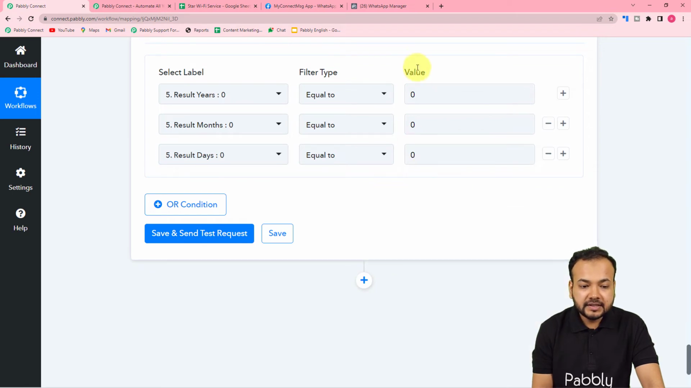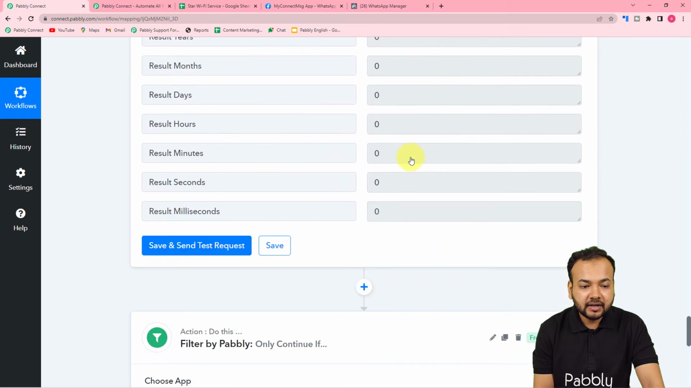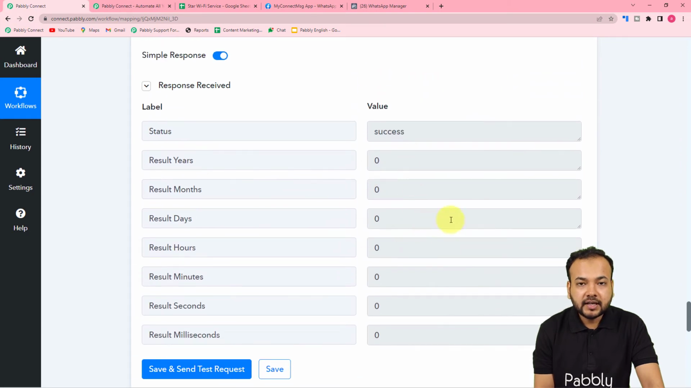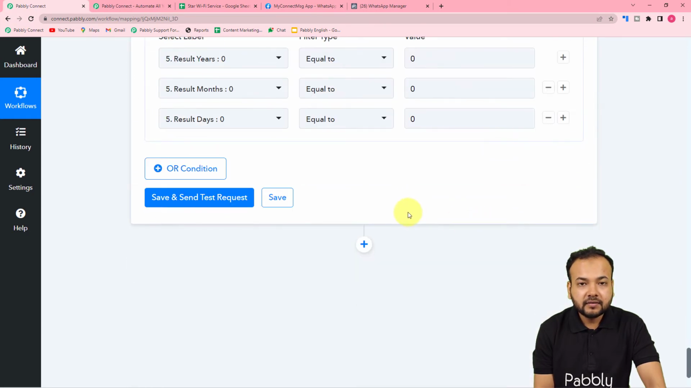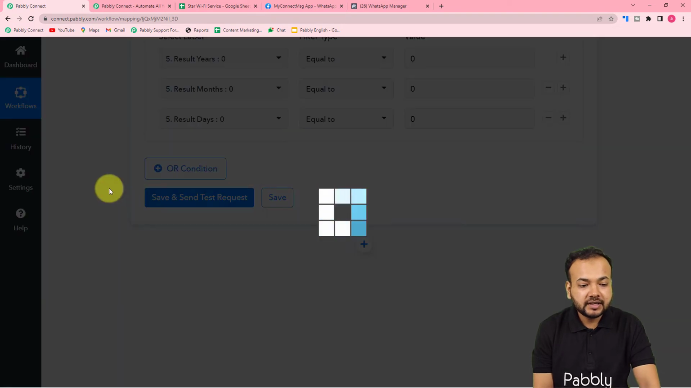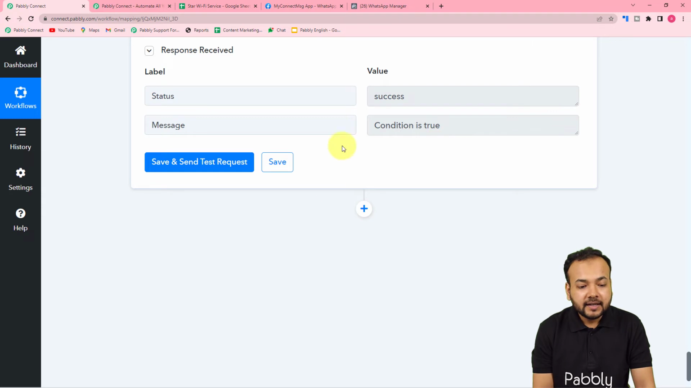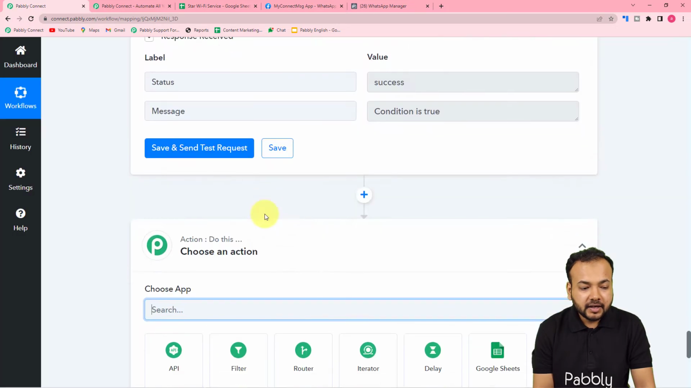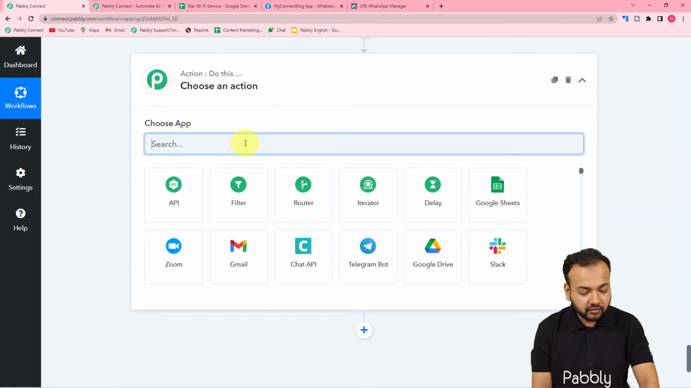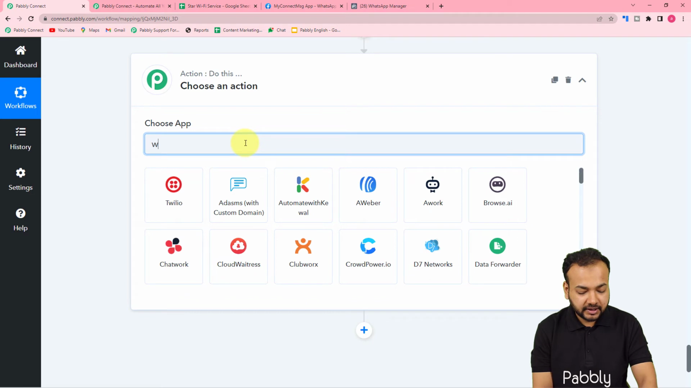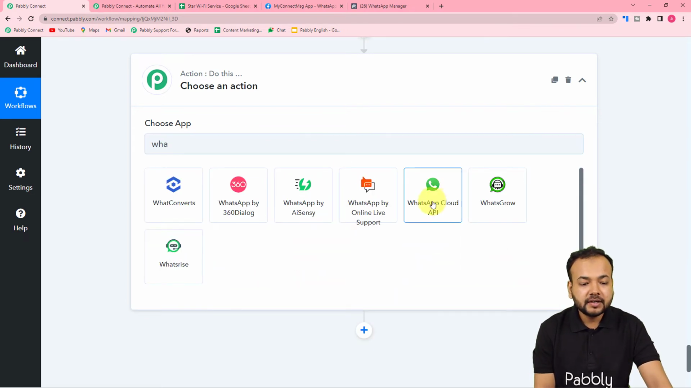So when these three things in this calculation give you 0 values, then I want to make the workflow continue. So just click on save and send test request, and you can see the condition is true for now. Okay, now I want to send a message on WhatsApp. For that to happen, just click here, and from this another action step, search for WhatsApp Cloud API. Okay, WhatsApp Cloud API, here it is.